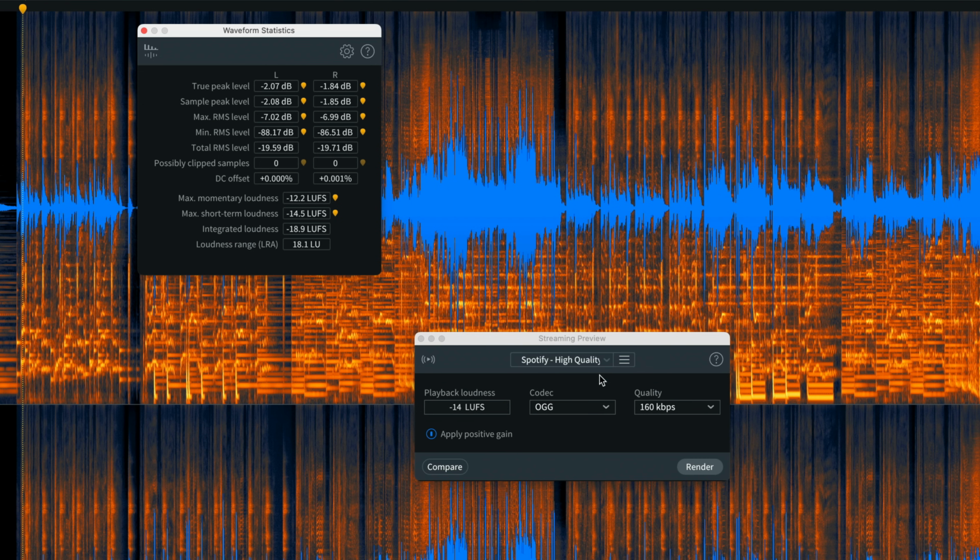There's an option in Streaming Preview to apply positive gain. When this is on, if your audio is below the target loudness level, it will aim to increase the loudness, but only to a maximum so that the highest peak within your audio doesn't exceed minus 1 dB true peak. By default, this setting is enabled or disabled with each preset as it would be on any given platform, but you can switch it manually if you like.